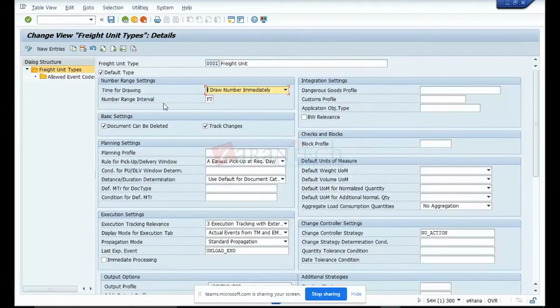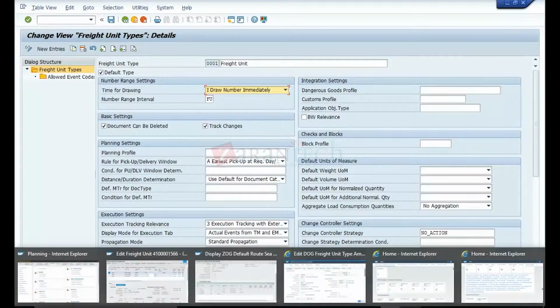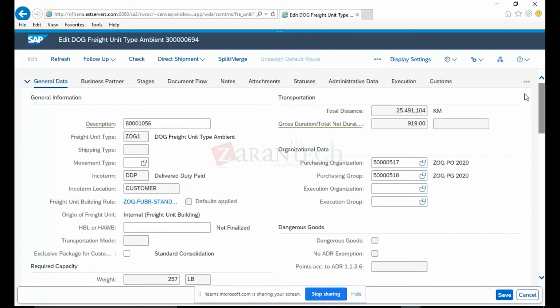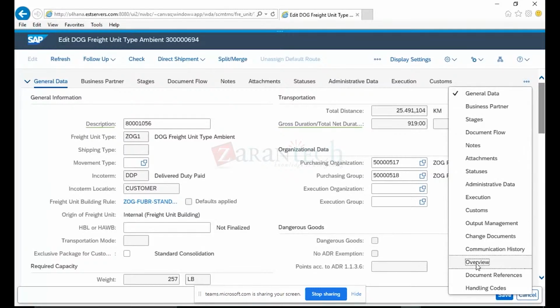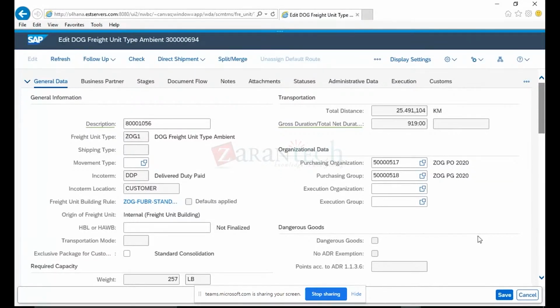This is the number range interval. Interval is related to the number range, right? If you are creating a number range, the number range will be created based on this interval. Basic settings means whether you want to have the provision to delete a freight unit, you can put a tick mark here. Track change means if you want to track all the changes you have made to a freight unit, you can use the track change button. If I open my freight unit, for example, and go here, there are change documents here. Suppose I just put my username.